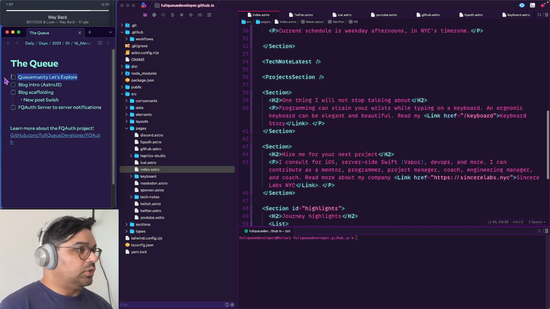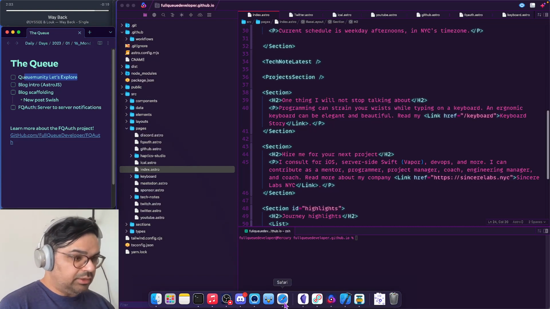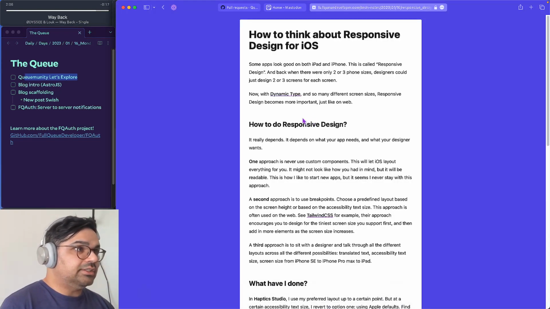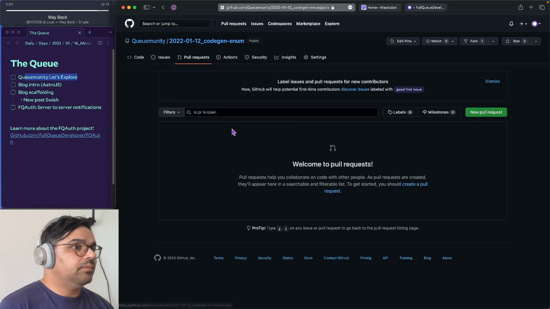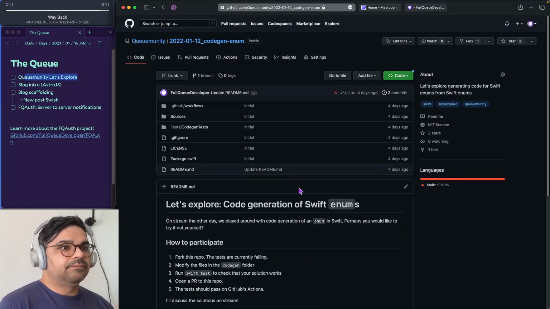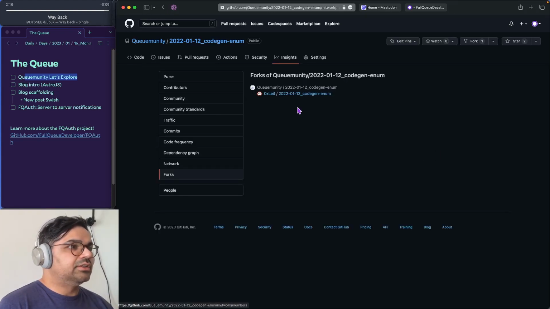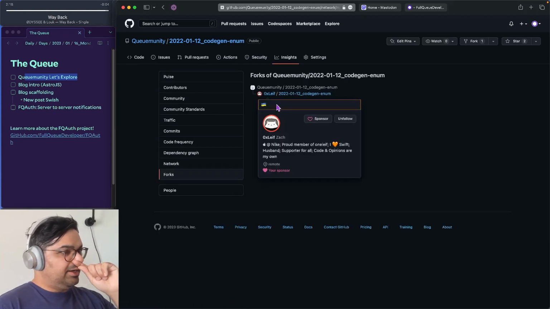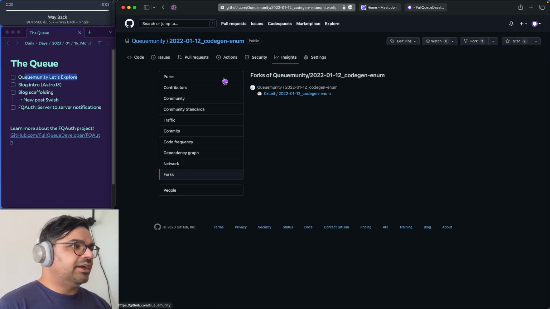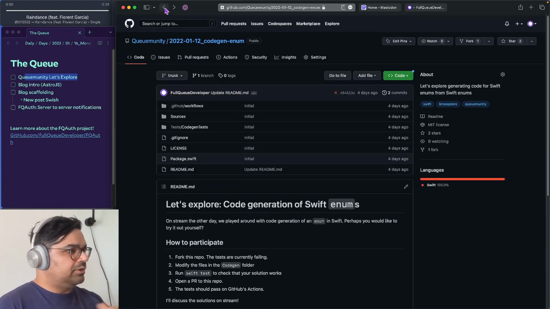Let's see. So last week, we kicked off our first community explore in the community. Looks like we don't have any pull requests. That's okay. We do have one fork though. Leaf forked it. He didn't make a pull request, so I'm not gonna spoil anything he's not ready to show.